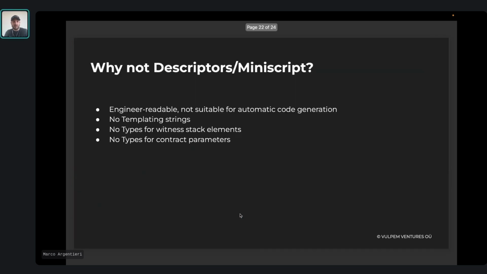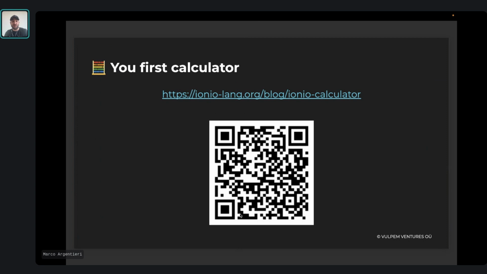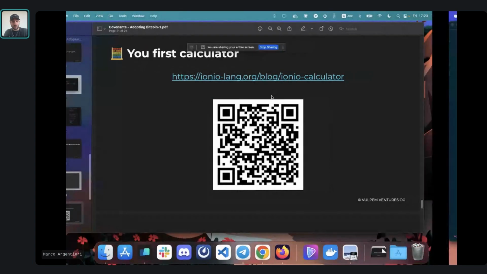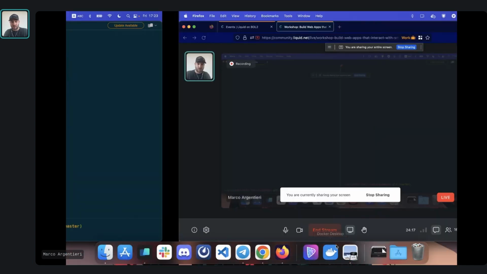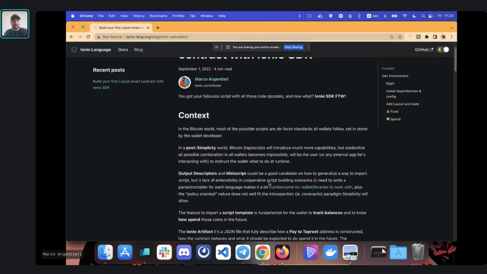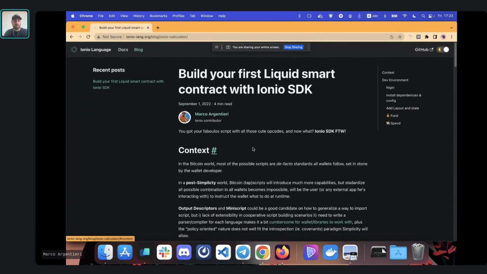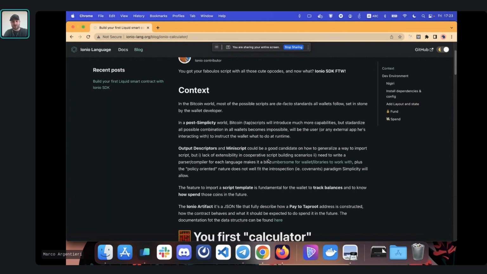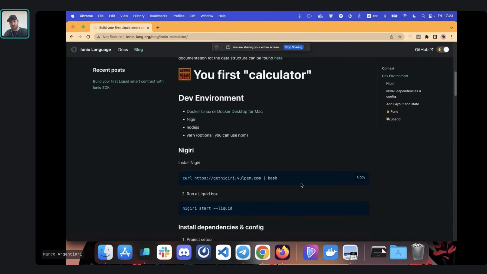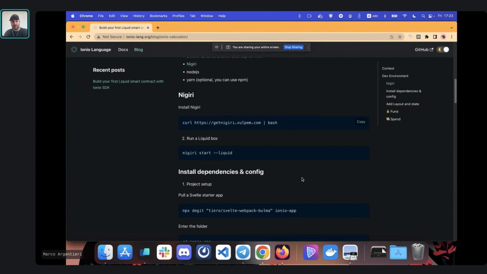So, okay, let's basically jump from theory. Let's get our hands dirty and let's do it. Let's see how we can do a web app that basically creates the calculator address, gets funded, and also creates the spending transaction. So there is a blog post here, which we can check. All right. There is this Ionio calculator blog post which goes step by step, and this is what we are going to do basically now.